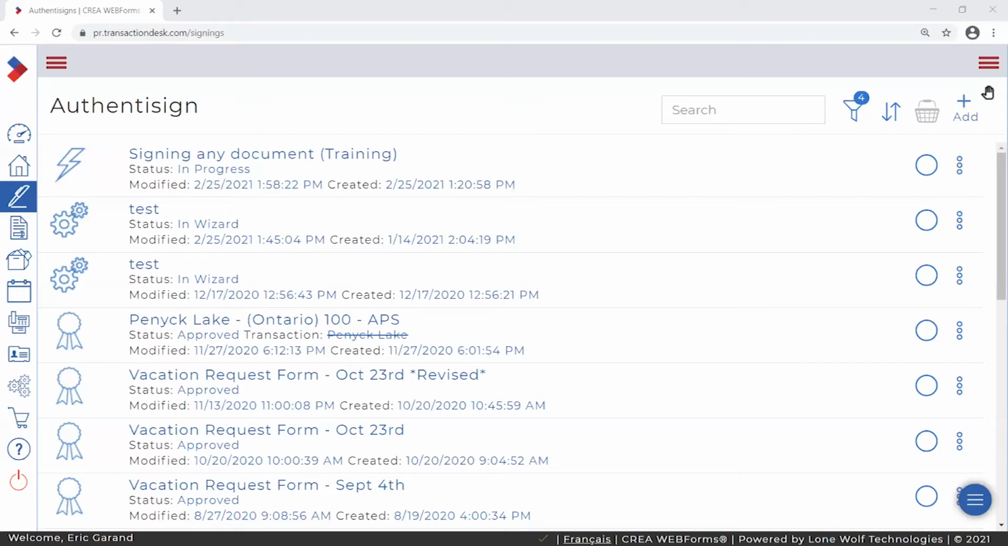Because maybe not every single customer or client is going to be familiar with AuthentiSign and the steps, and they might ask you, hey, I don't know what to do. Can you walk me through it? You want to be prepared for that. Okay, so I would definitely suggest just doing the steps that we did. It gives you a really, really good feel for that.